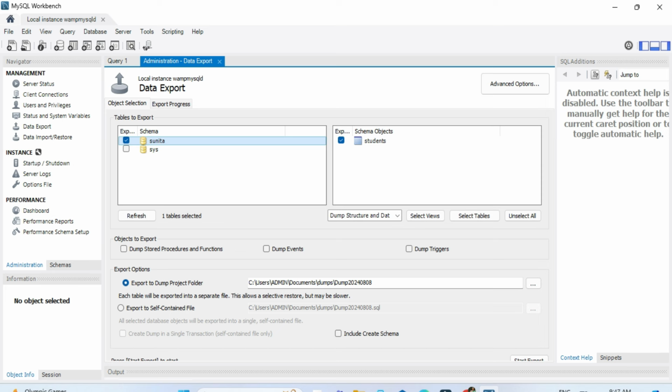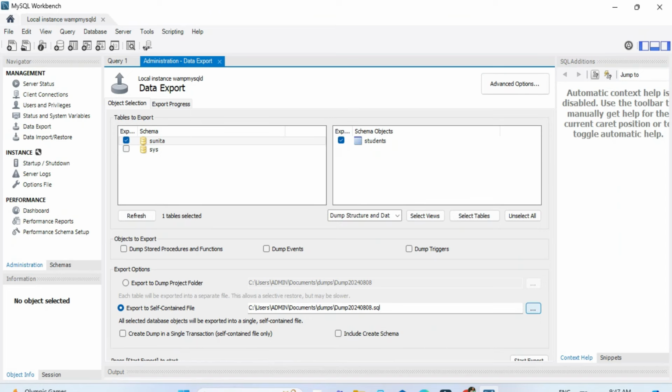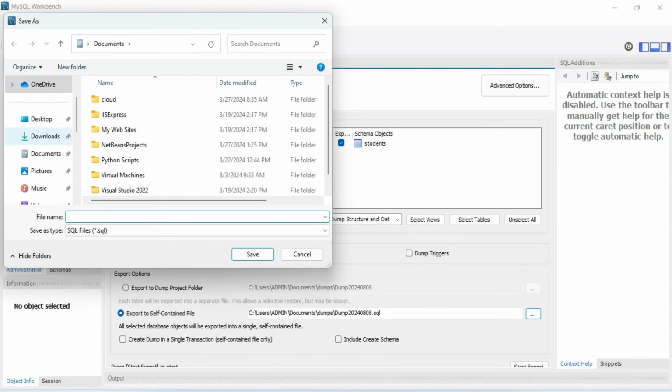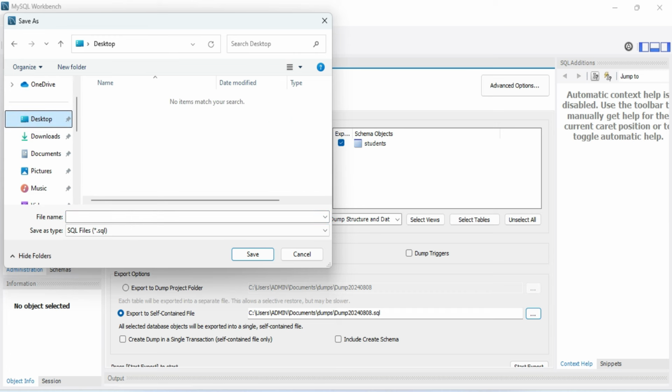Now here below guys, you can see different export options available. So I will be selecting the second one, that is export to self-contained file. So you need to just click on this three dots, and here you need to select the folder and you need to provide the file name, SQL file name. So all commands will be generated and those commands will be stored in this SQL file.